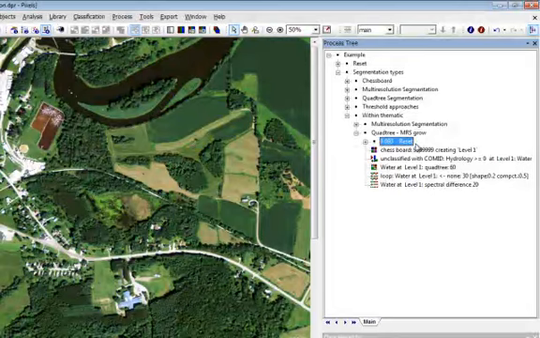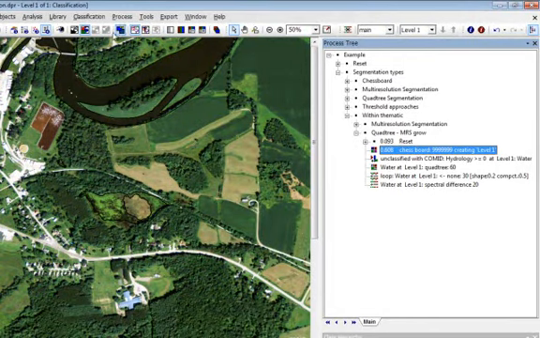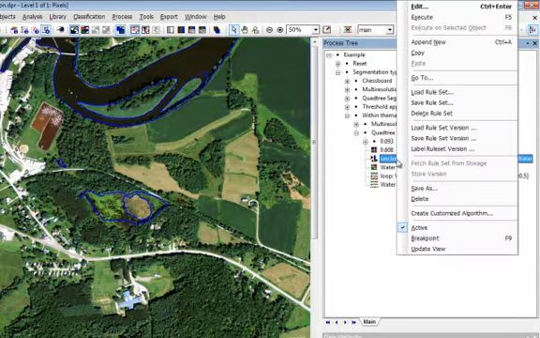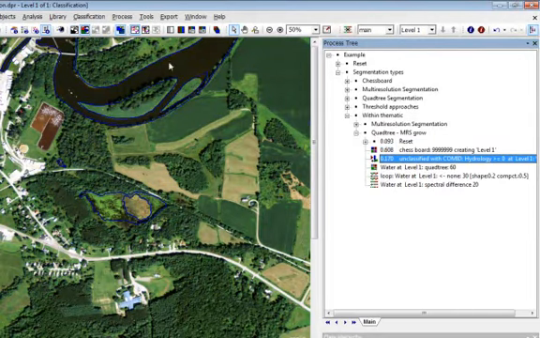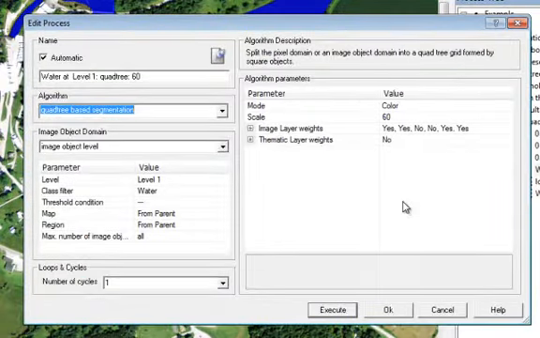So here we're going to reset again. First of all, doing the same exact procedures we did before, creating those image objects for our water polygons and classifying them based on their thematic object attributes. Now, instead of using a multi-resolution segmentation, I'm going to use a quadtree-based segmentation.